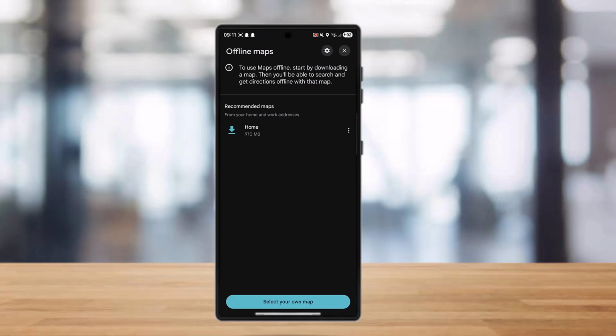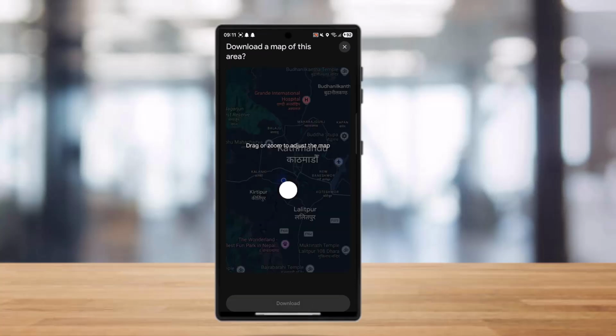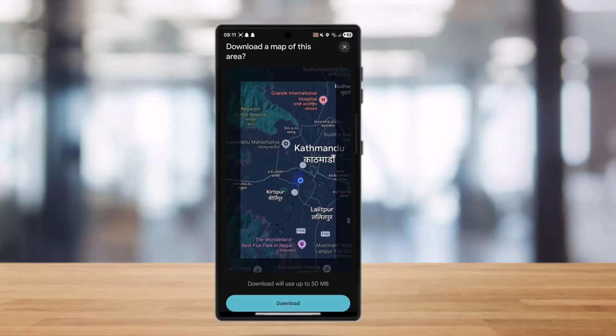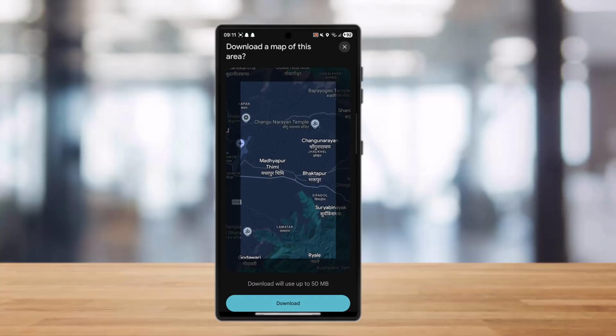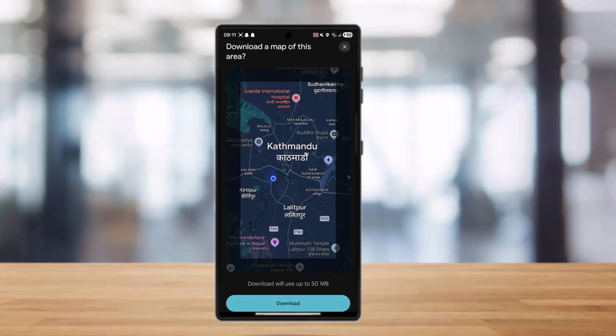Now you can simply tap on your profile picture and scroll down and tap on offline maps. After you have done this, you can simply hit the select your own map option, then drag and zoom the map to adjust. Once this is done, you can simply tap the download option. After tapping on the download option, these maps will be downloaded on your device.